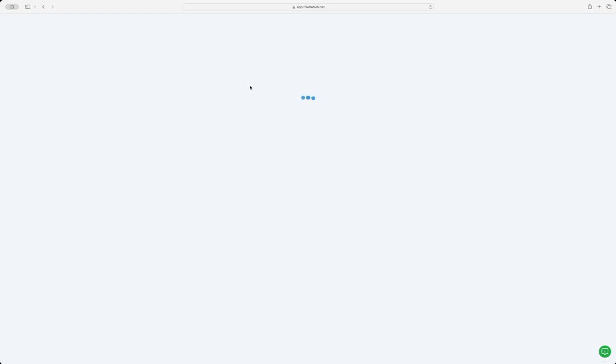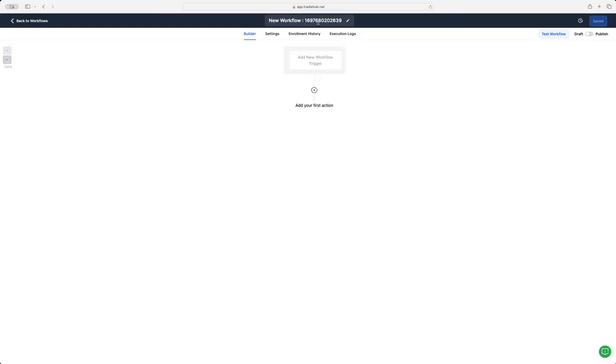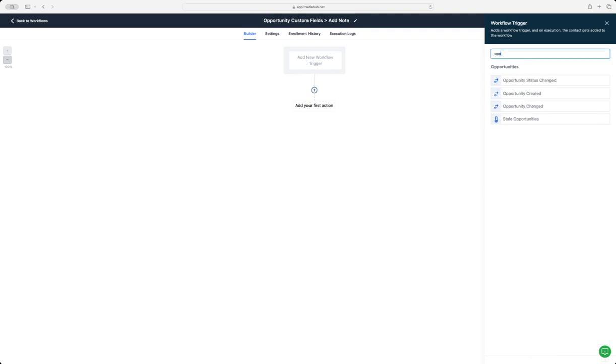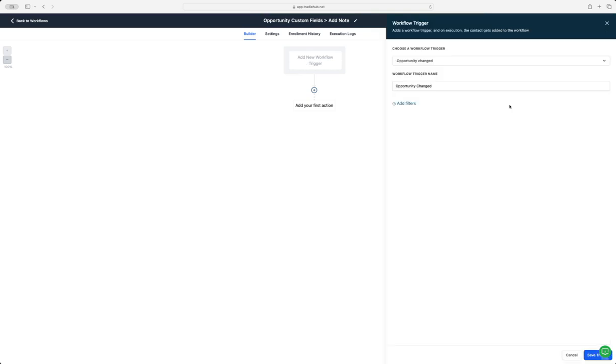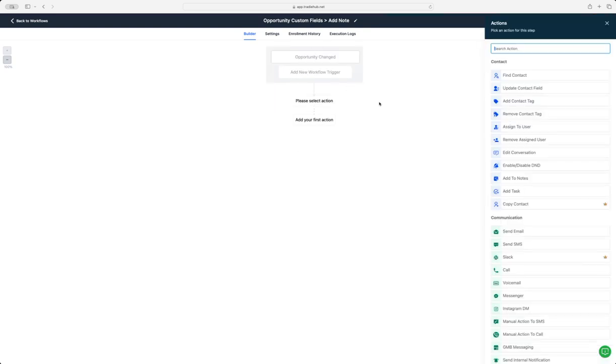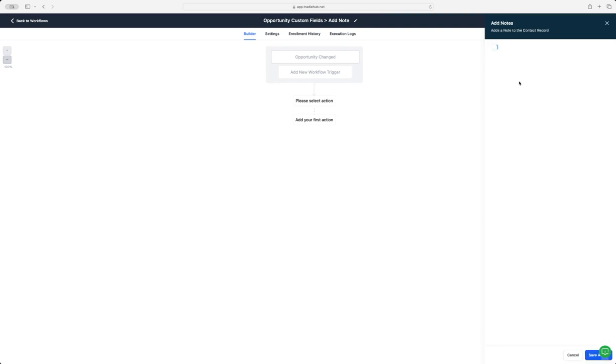And we'll just watch the dots for a little bit. And here we go. So we will name this opportunity custom fields, add note. So our trigger is going to be the opportunity is changed. And this can happen every time the opportunity is changed. What we're going to do is add a note, and this adds to the note section of the client record.